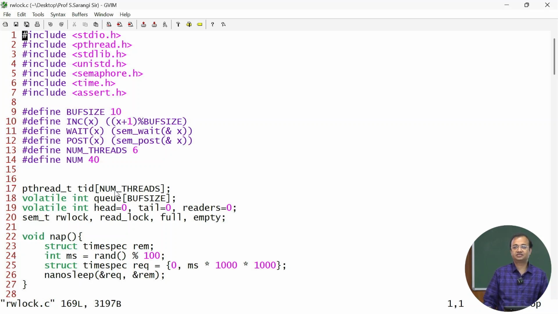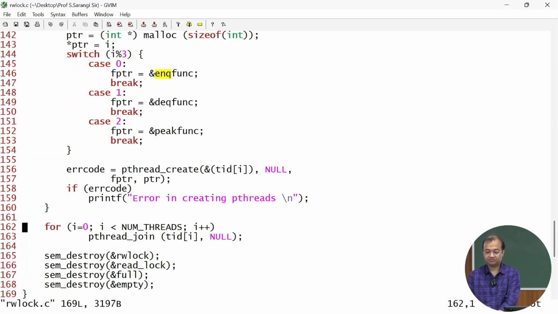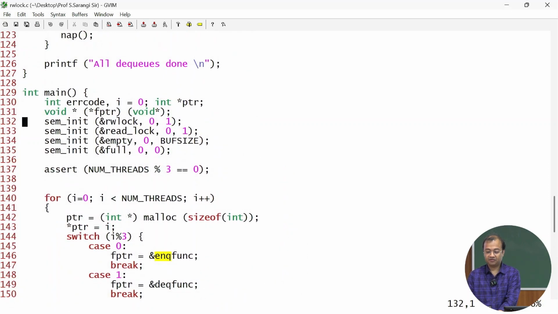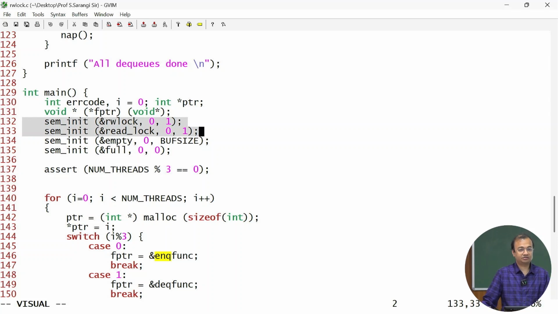Which means that in this case, a set of readers can concurrently peak the queue, or a single writer can do an NQ or DQ. So we want to have that kind of a system. So what we will do over here is we'll define 4 semaphores. If you would recall, in the reader-writer lock, we actually needed 2 locks. We needed a read-write lock and a read lock, right? If you would recall the code, we needed 2 locks. So we are creating 2 binary semaphores.